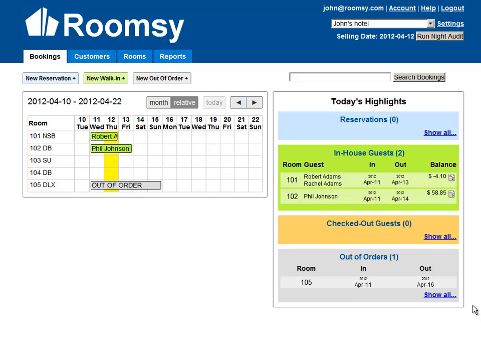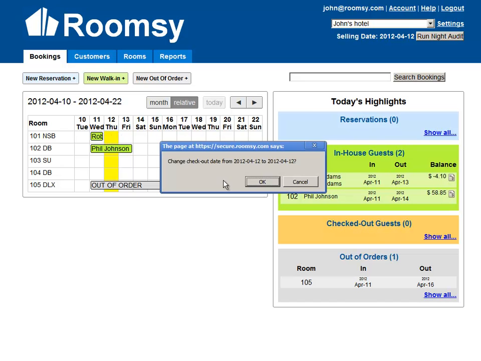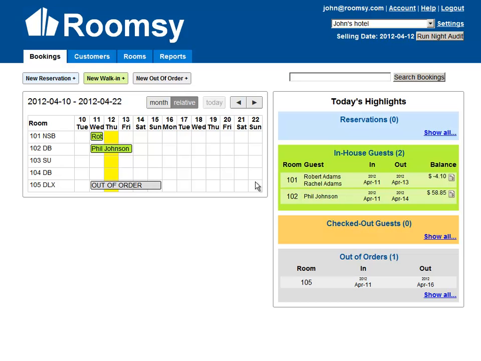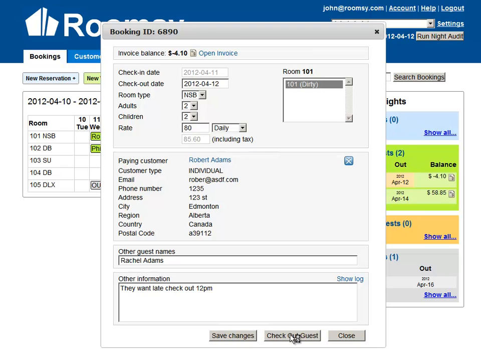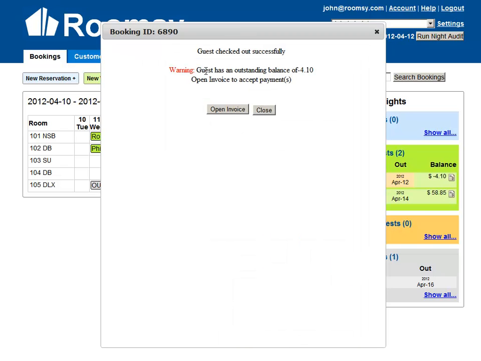Let's say Robert decides to check out a day earlier. So I'm just going to reduce the length of his stay to 1 day. And to check him out, I can select him and then click on checkout guest. Now notice that it tells me Robert has an outstanding balance of $4.10. If it's 0, it's not going to show me any warning, but because there's an outstanding balance, it's giving me a warning. You can just go ahead and close it and expect to pay him back later, but let's take care of it right now. So click on open invoice.